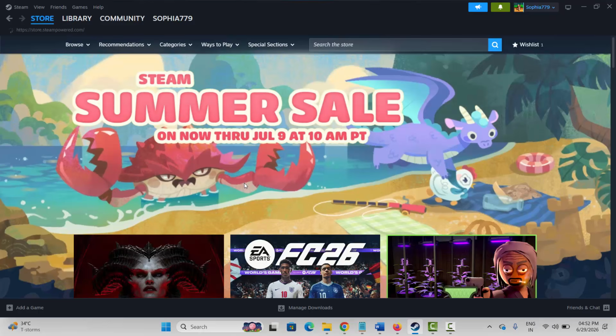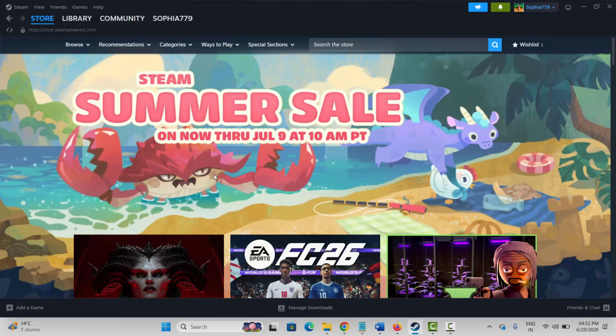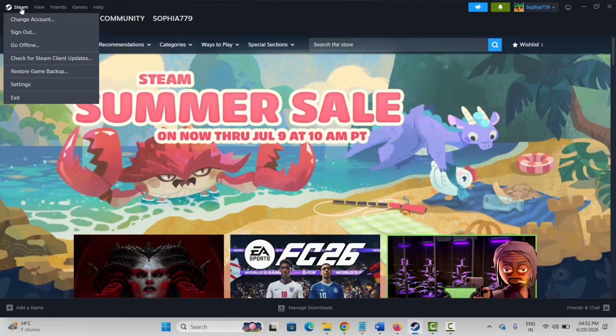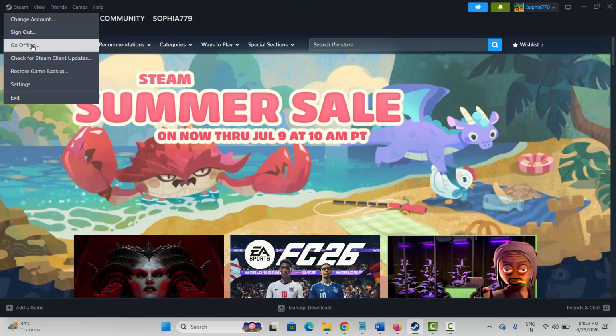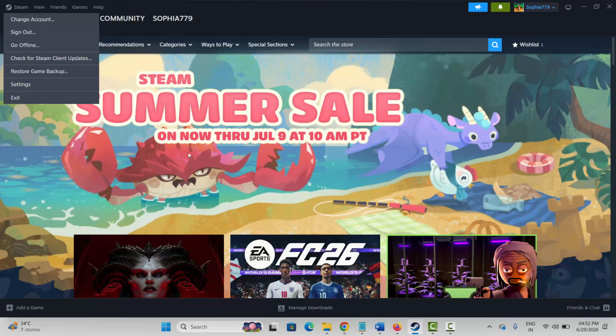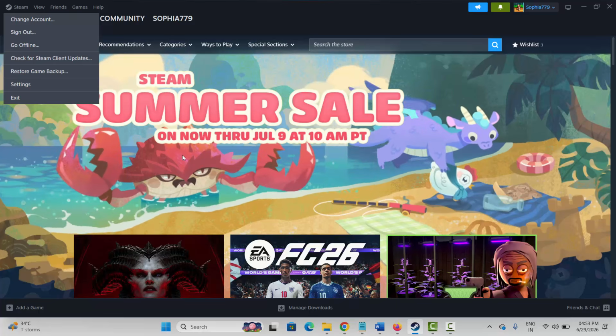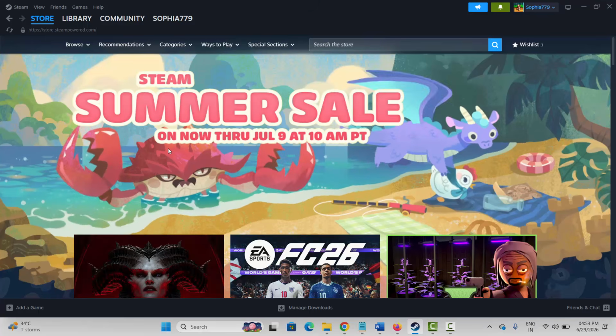Next is to go offline and then again online. Here you have to click on the Steam option in the web section. You can see go offline mode. You simply have to click on it, and after that you will get go online mode. So you have to do this, and after that check if the problem is fixed or not.